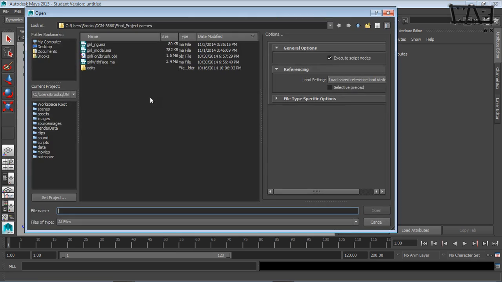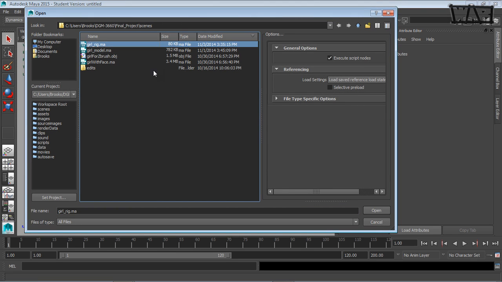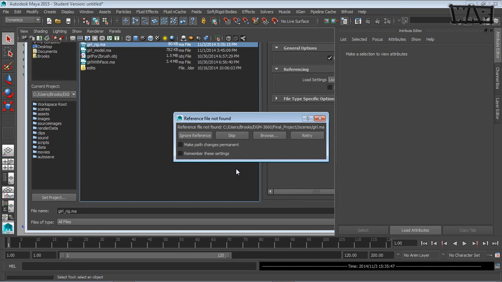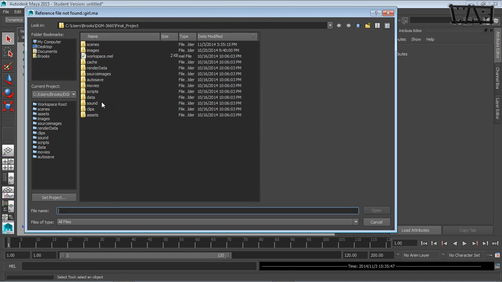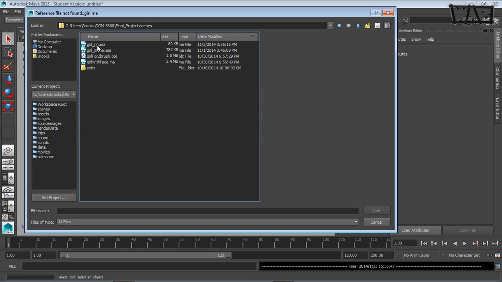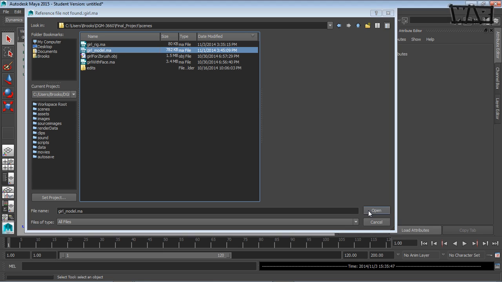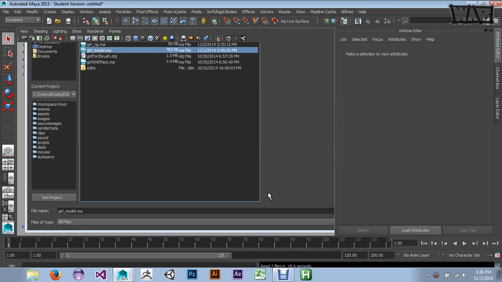Okay, so I'm going to go File, Open. I'm going to open girl_rig. Oh, and then it says it can't find that reference file. So we need to make the path change permanent in this case, and we have to browse and tell it which file we really did want. And now it's going to be updated.